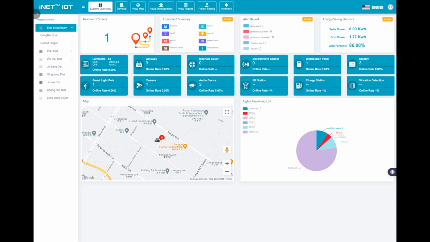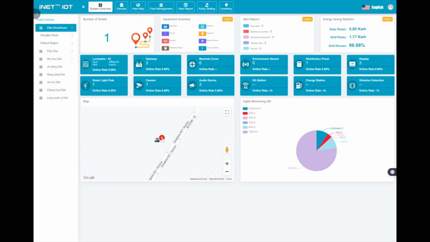At the bottom left corner, we have the map, which indicates the gateways and the light control units, the LCUs, locations. At the bottom right corner, we have the pie chart showing the light's remaining use time. When a light's remaining use time is less than a certain pre-specified threshold, the system will issue an alert to remind the user. Now, let's go to the device management section.